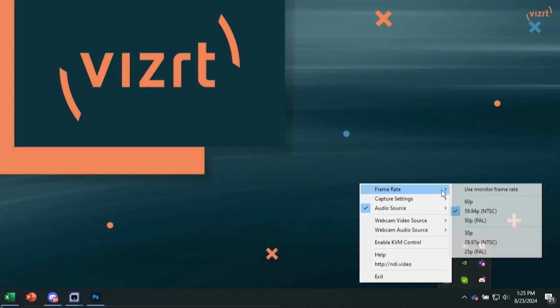So the first one, if I go to frame rate, I can just have it set up to use the monitor frame rate, or I can set it up to be in different frame rates depending on what your session's set in or what region you're in, etc. So I'm going to leave mine at 59.94.